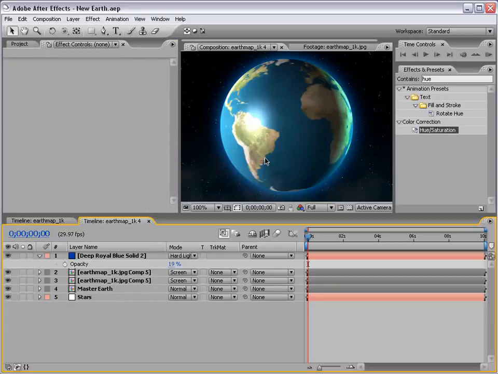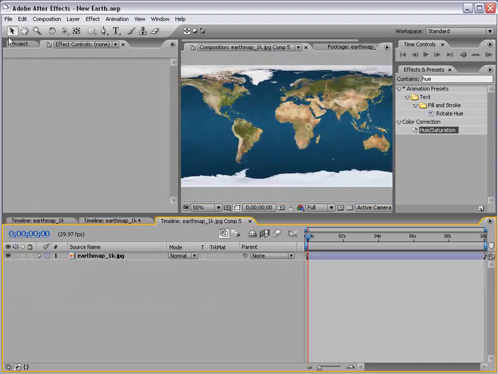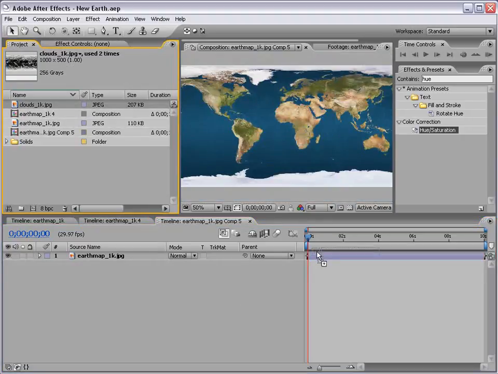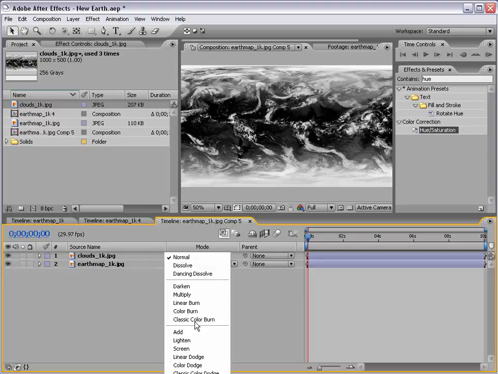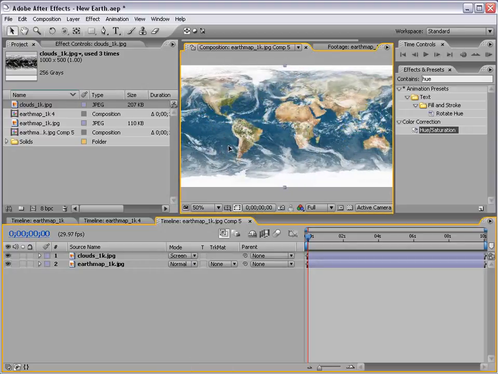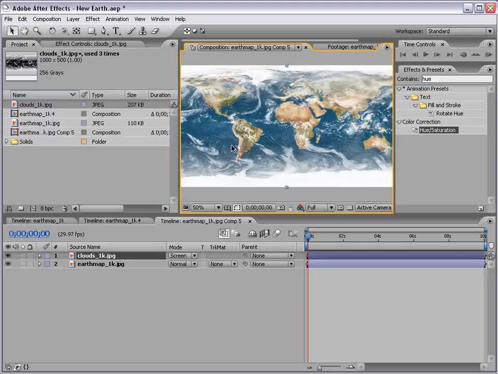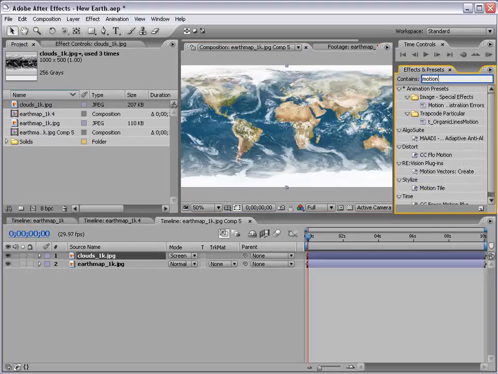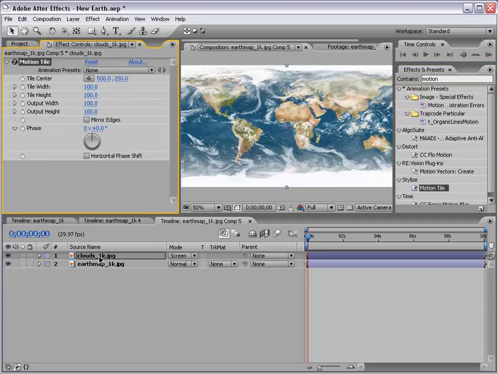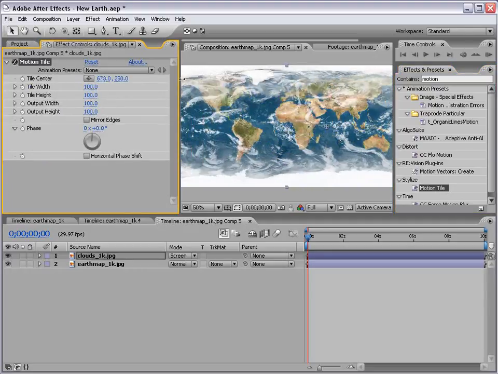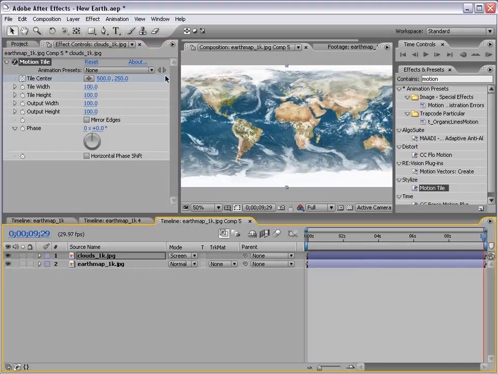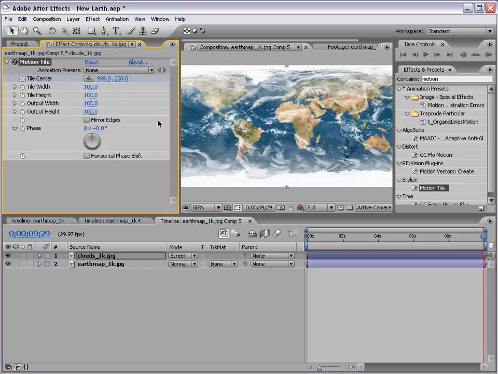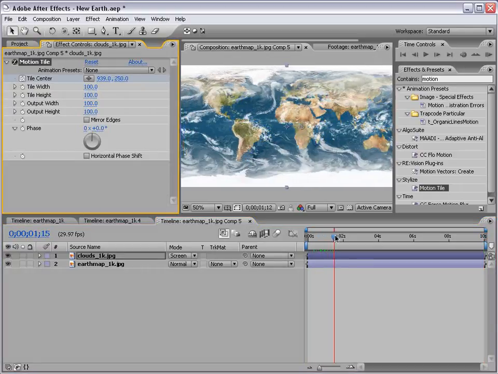Now let's add some atmosphere to our Earth, because usually it's not this clear. So if we alt double click on the Earth, come inside here, we'll take our cloud layer and drag it into the comp on top usually, and we'll change the transfer mode to screen. Now, we want our atmosphere to sort of move around the Earth while the Earth is spinning. So if we come to the effects and presets, we'll type in motion tile. We'll drag that out to our clouds. And now if we offset the tile center, it'll loop on forever. So we set a keyframe, move forward to the end, and we'll just move it forward about 500, 1,000, whatever. And that way it just kind of moves.